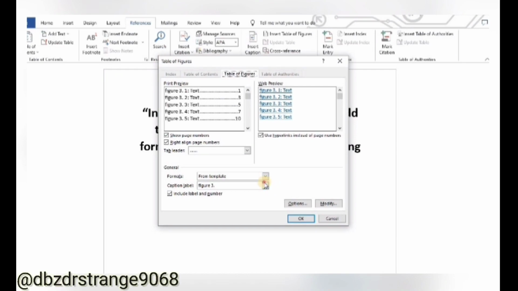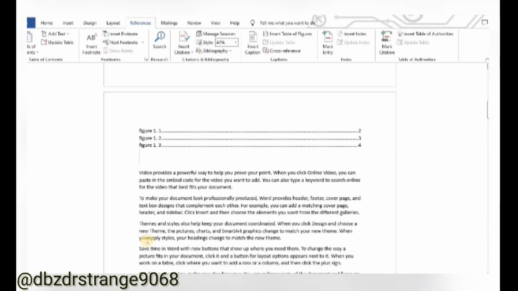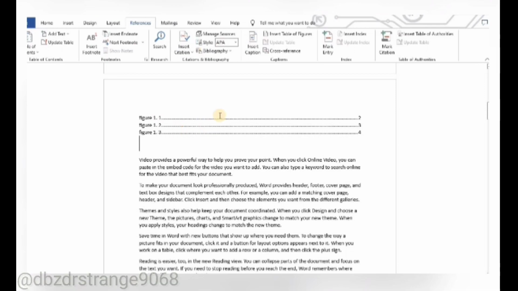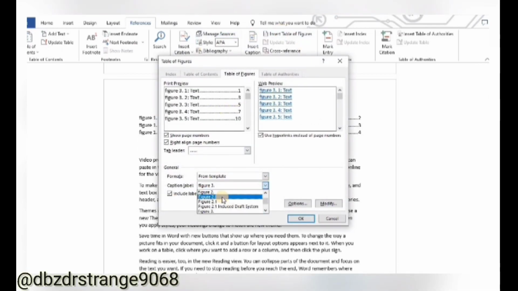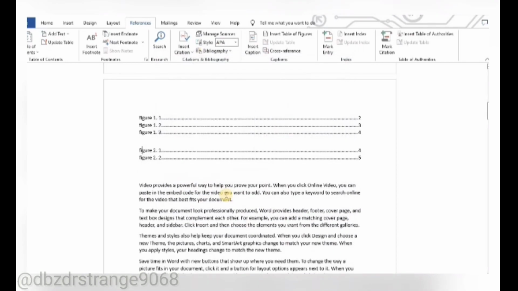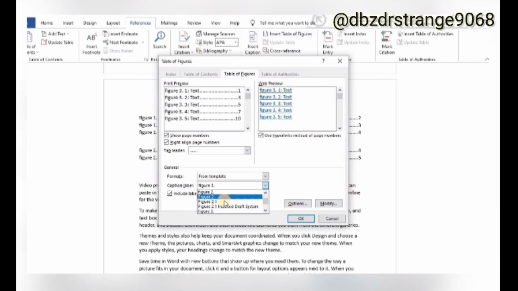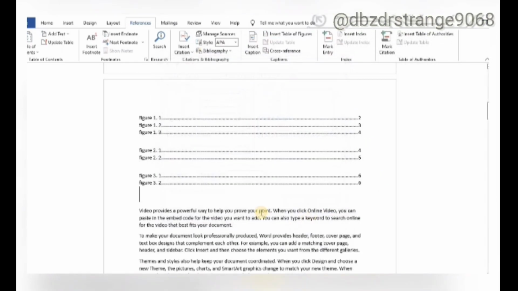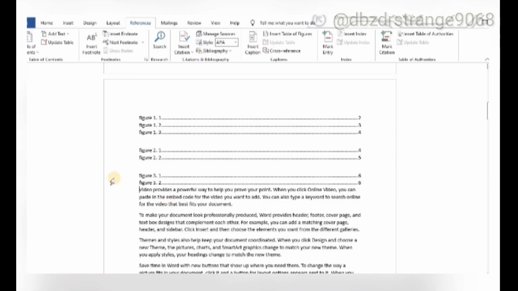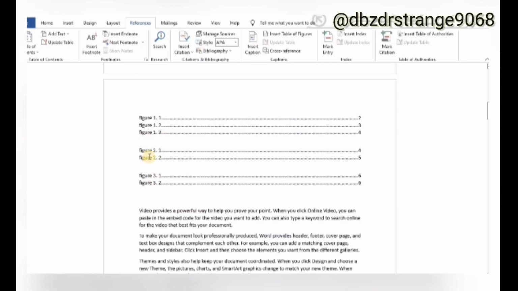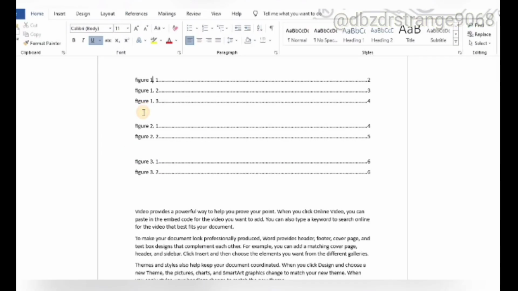Step 4. Adjusting spacing. Once our table of figures is created, we can adjust the spacing between the different figure numbers to make them look more organized and visually appealing.